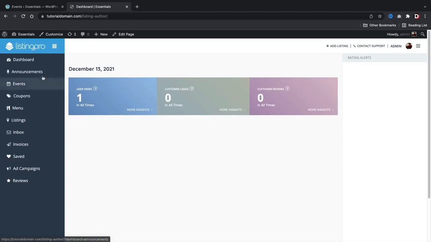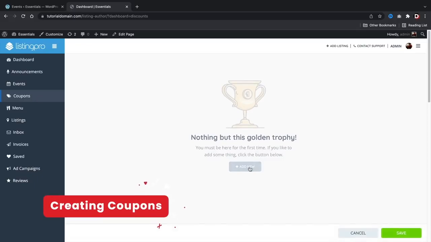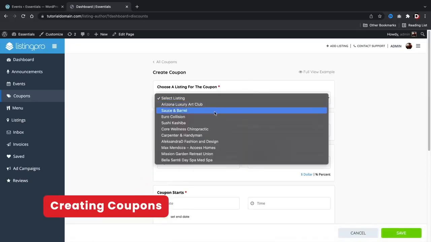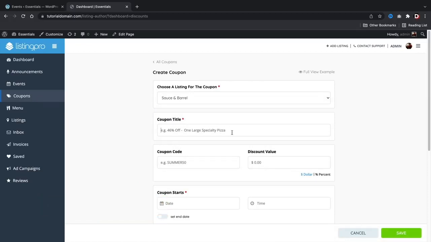So I've showed you the events, and now we also have coupons. Users can create coupons for specific listings. So for Sauce and Barrel, you can see they did a really good job right here. So one pizza, then coupon code Daryl, and this gives 30. We can do either dollar or percent. I'll just say this gives 30% off your pizza.